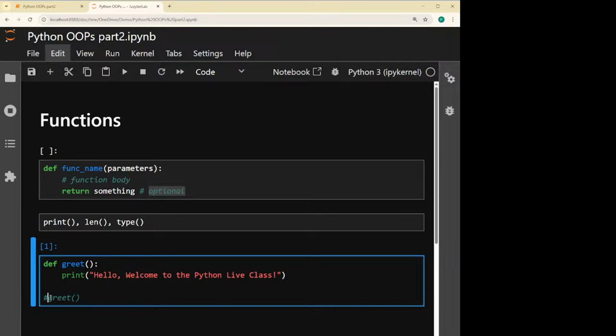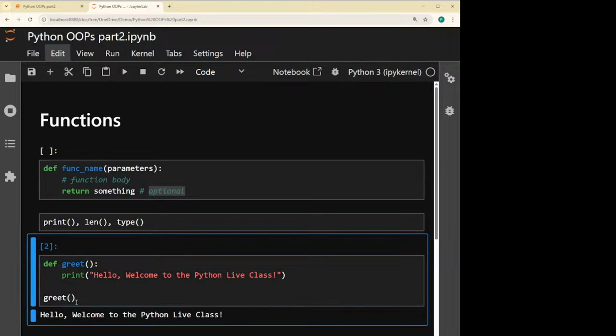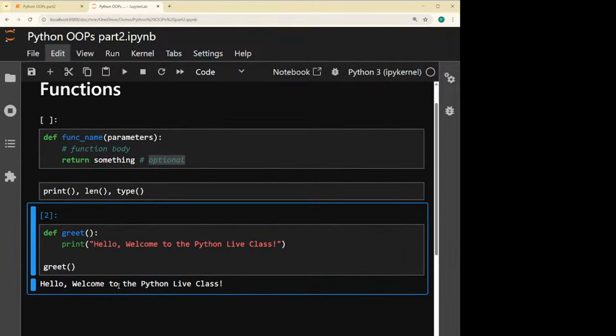For calling the function, you just have to write the name of the function followed by the round braces. Now when you execute the cell, you will see that hello, welcome to the Python live class is printed.